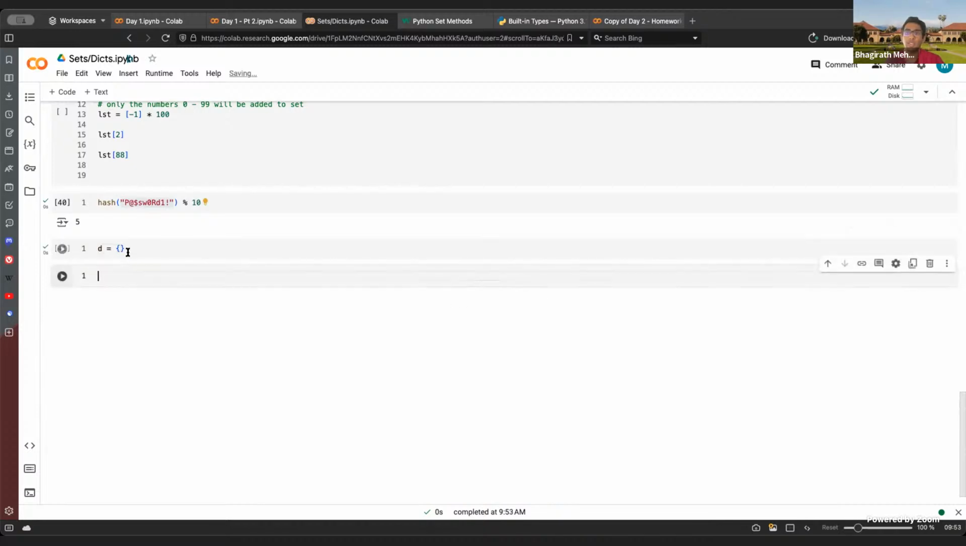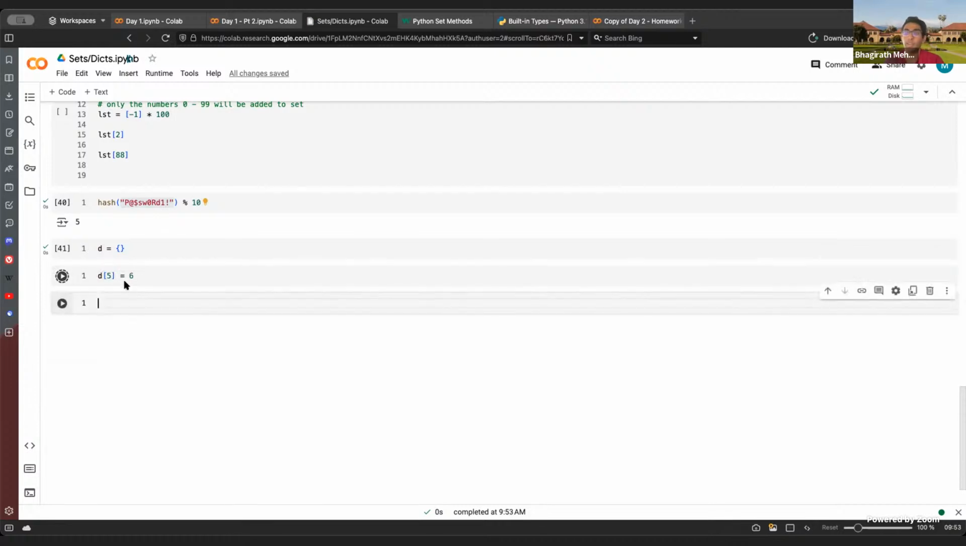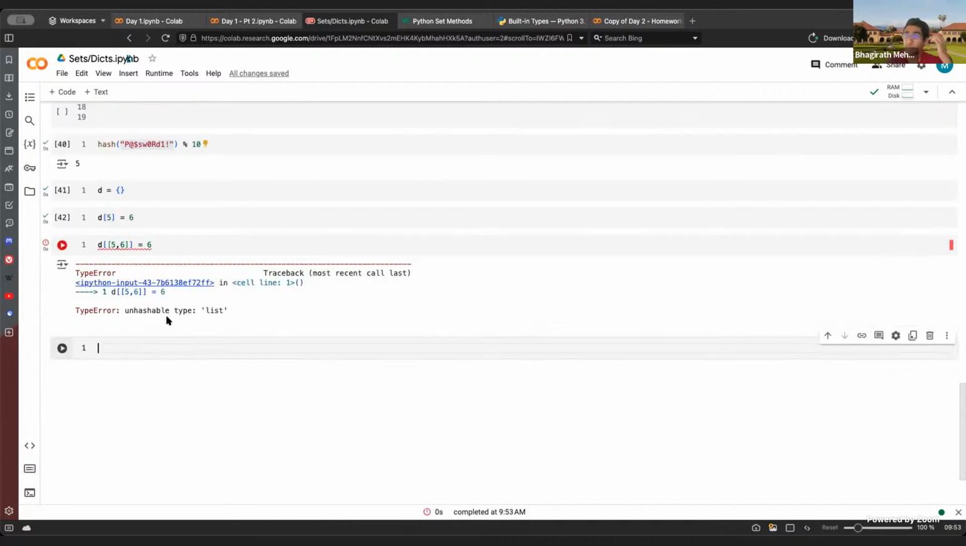So a dictionary is something like this, and then I can store values at a particular key, something like d[5] = 6. I can't use a list as the key. If I try doing this, it's going to fail. It's going to say, hey, non-hashable type.